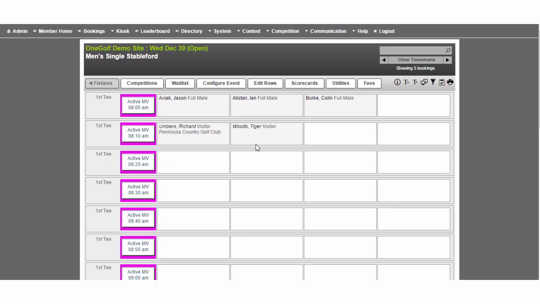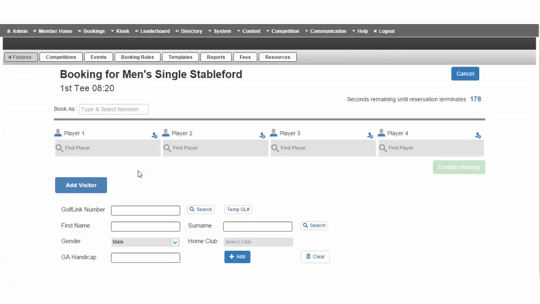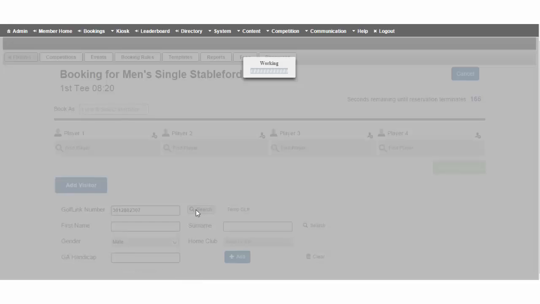Now again, similar to a member booking, you can also book a visitor by selecting the tee time on the left-hand side of the timesheet. So once that's been selected, there's an Add Visitor option down below. Just like before, you can enter in a golf link number, followed by the search option, and that'll bring down all the information from GolfLink about that player.